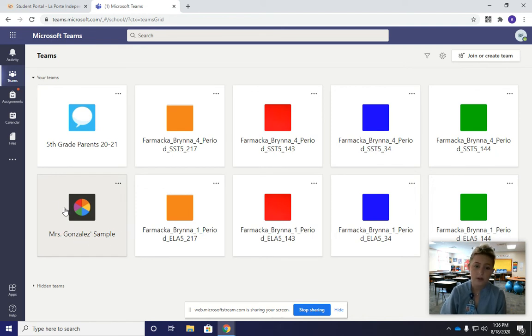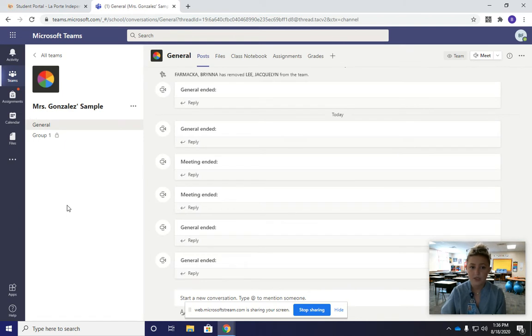So for now, what I want you guys to look at is we're going to go into one of the tiles. So now that we've deciphered a little bit of the tiles, we're going to go into one. I'm just going to take you through my sample one, and I'm going to explain just the different features that are inside my sample one, which will be exactly what you should see in your own teams. So what I want to explain for right now is the top toolbar after you have clicked into one of the tiles. So the top toolbar has post, files, class notebook, assignments, and grades.